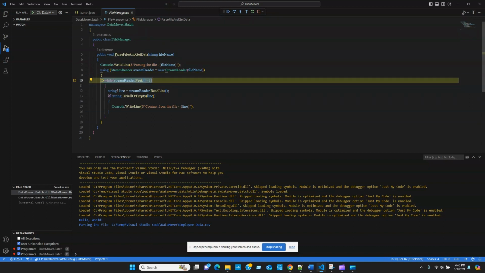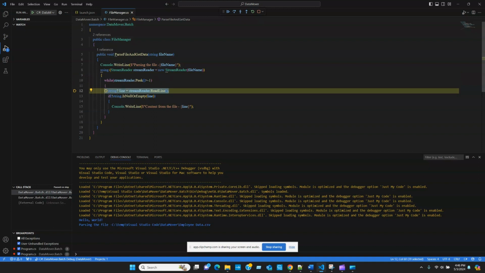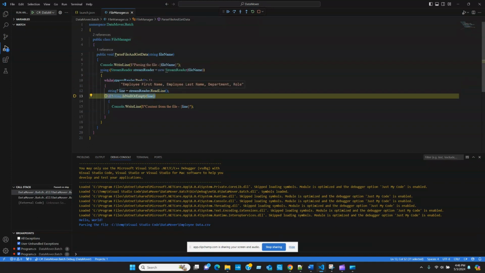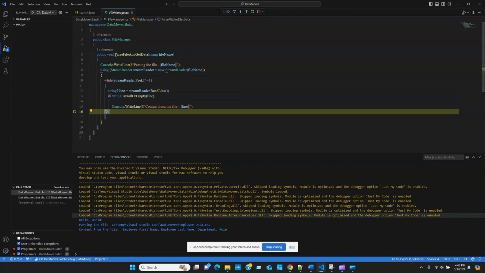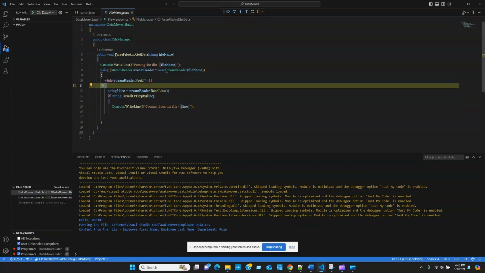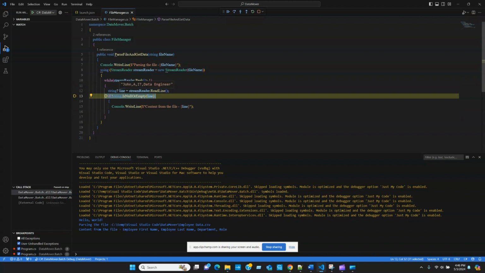Right now, I am in this while loop. It's going to keep looping until the condition fails. In the statement, I'm going to read the first line. Let's look at the variable line. It holds the value, employee first name, employee last name. Those are the headers of the CSV file, and then it will display the text on the screen. The loop will still iterate, and then the next will be the actual data.